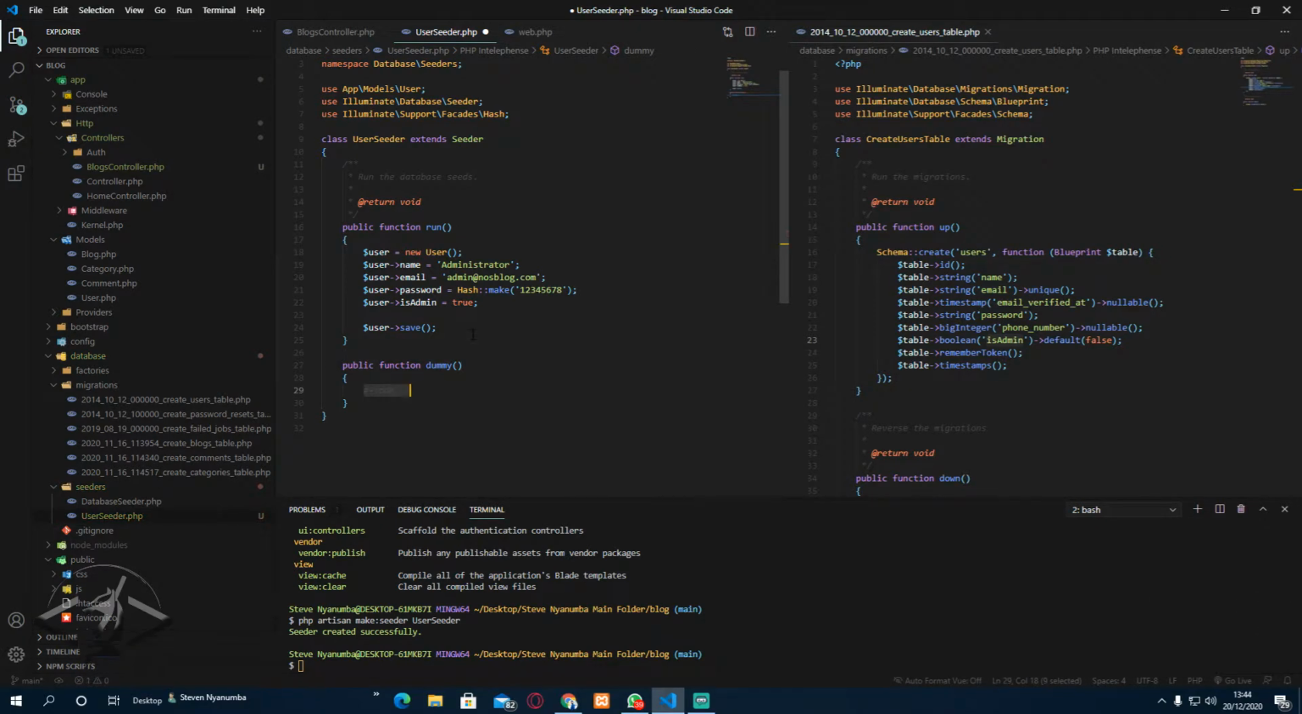And I will make that null, and then I will call a few things over here. Essentially, what I want this function to do, just like this one creating a new administrator, is to create some dummy data.